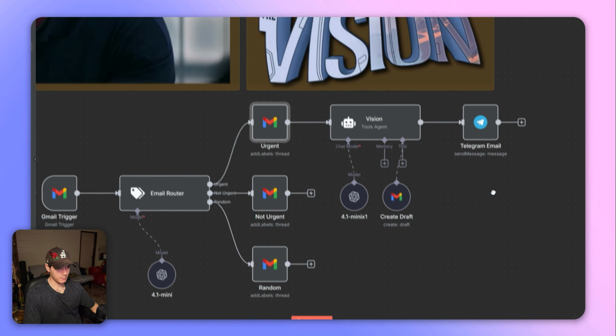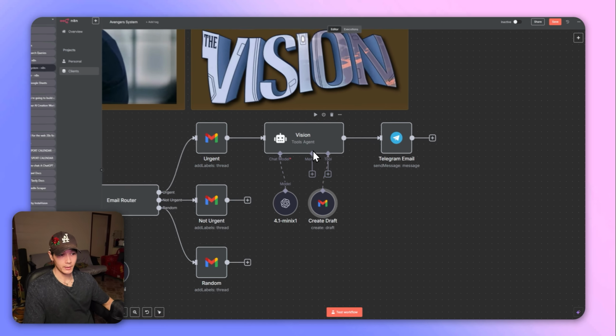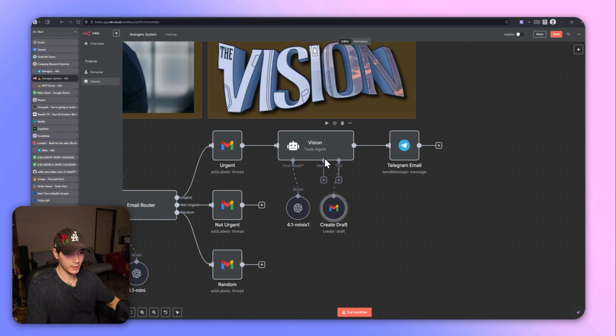It's then going to be passed over to Vision. Vision's then going to create a draft, as we can see right here. It leaves that draft for me in my email account, and then obviously informs me that it's created a draft.